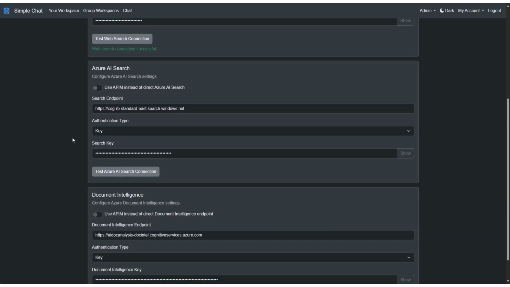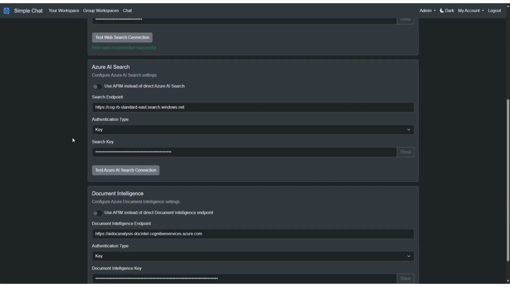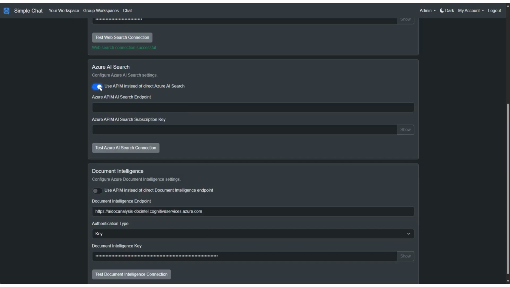Next is Azure AI Search. If you've enabled either your Workspace or group workspaces, configuring AI search is mandatory. This is the core index that powers hybrid search across uploaded documents. Provide your Azure AI Search endpoint and API key. If you're using API management, toggle the APIM switch and provide the APIM endpoint and subscription key as needed.